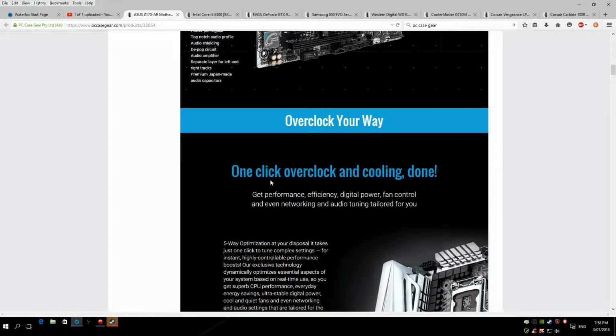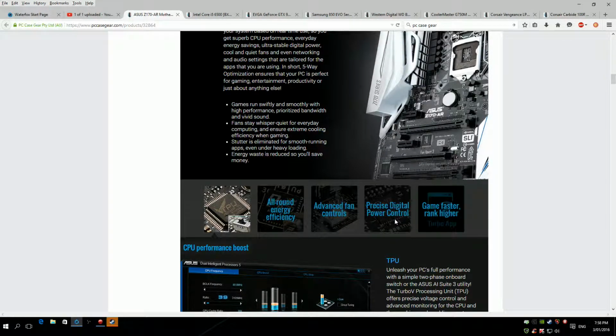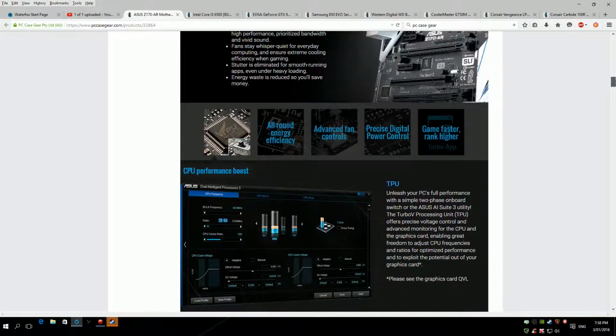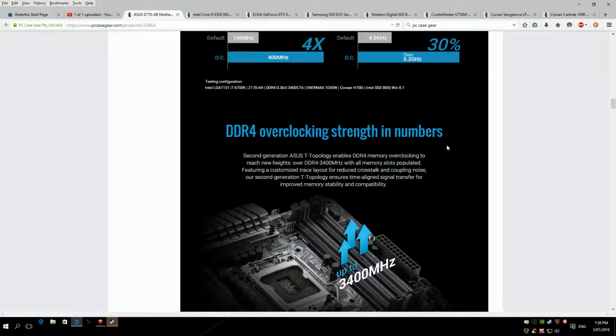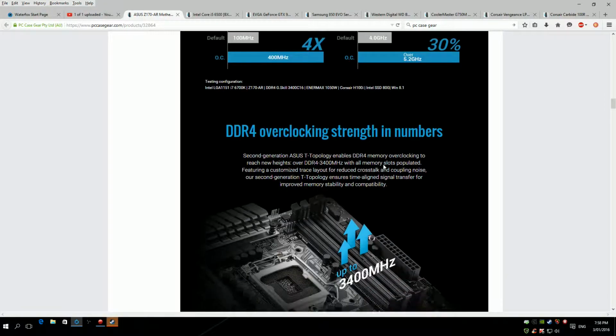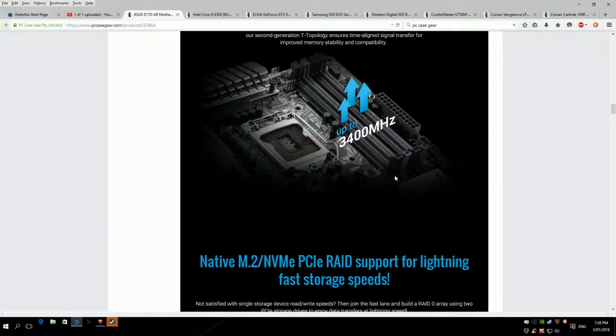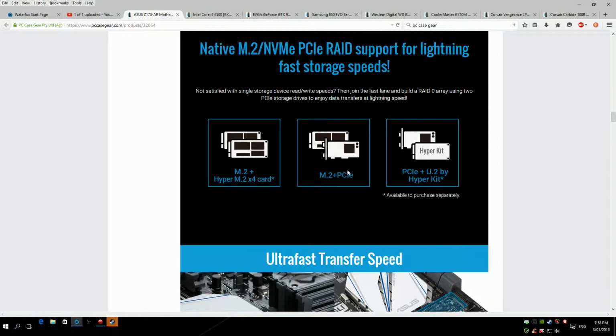You can do one-click overclocking, you just click and overclock. This is what's good about the ASUS motherboards. They really made it easy for people to overclock: just click, boom, see you later. You don't need to go into the BIOS and mess around with the voltage and all of that. So yeah, as we can see, DDR4 overclocking, you can automatically overclock the DDR4 memory.